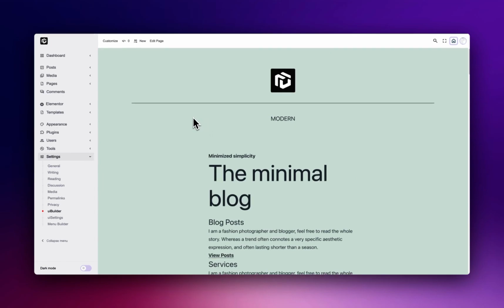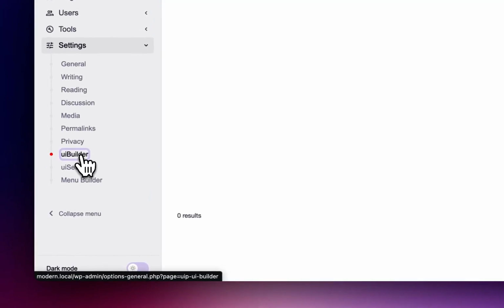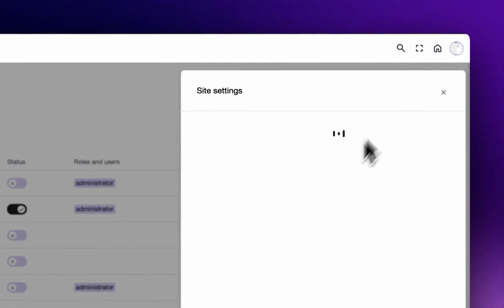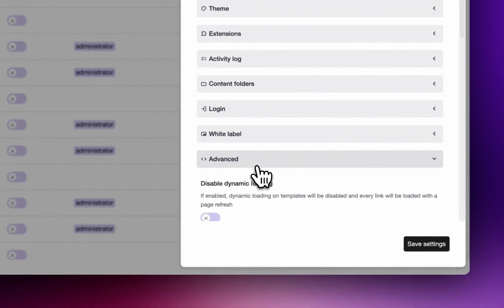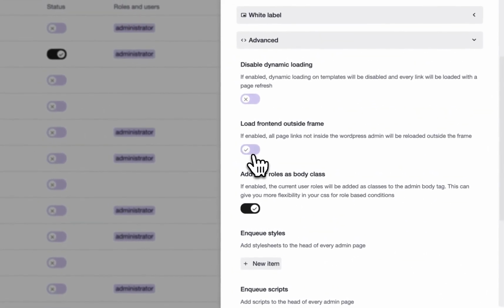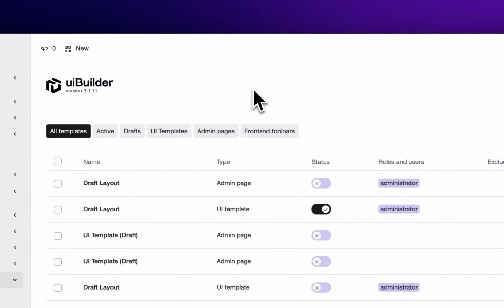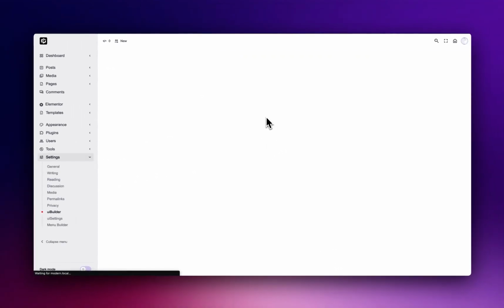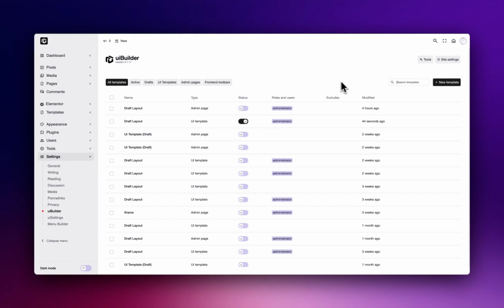Some people want to use it like that. Some people would prefer it to work more traditionally, like WordPress does. And now that is actually possible. So if we go back to the UI Builder and into Site Settings, down to Advanced, and if we now enable this load front end outside of frame, when we now visit the front end of the site from the admin, it's going to load like it would in WordPress, so just with the toolbar without the kind of admin frame.